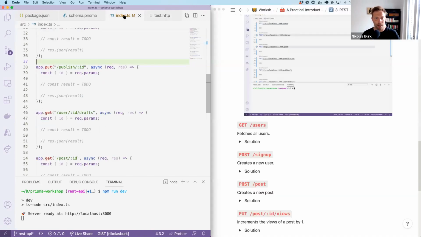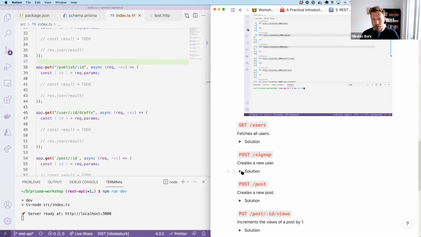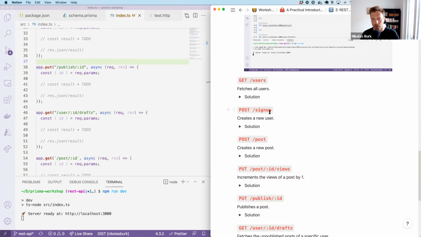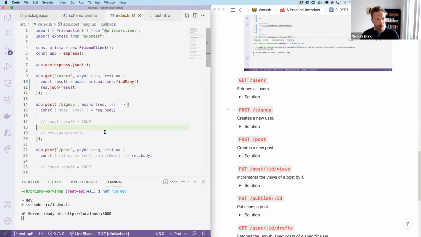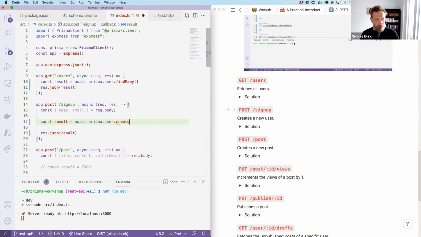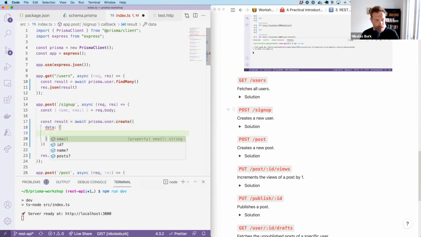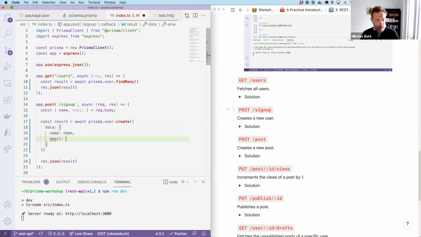Cool. Let me go ahead and implement a couple more routes, and then you will get time to work on things by yourself. So creating a new user via the signup route. We already extract the name and the email from the post body. So this is a POST request. And just like before, we are using the autocompletion. In this case, I need to provide the data object. Again, I'm using autocompletion, and I'm just using email and email.